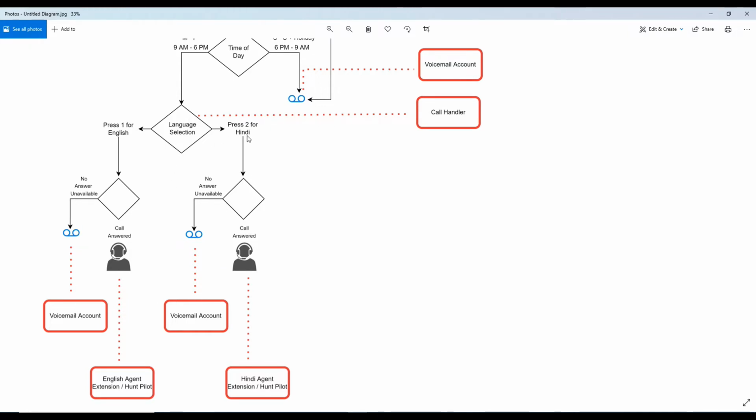And let's say for option two, the call will go to this particular customer's voicemail account, where he should be able to retrieve the voicemail whenever the agent is free. So this particular agent can be part of a hunt group or can be an individual agent.